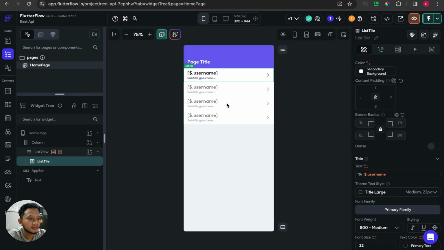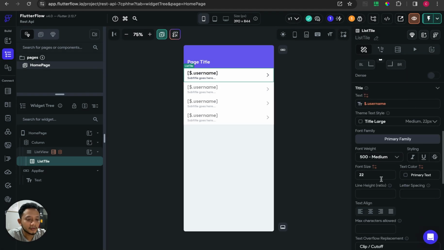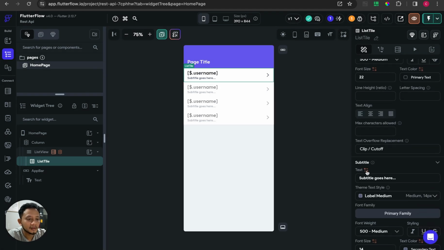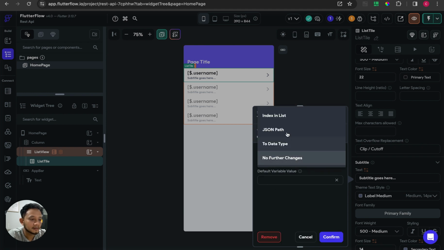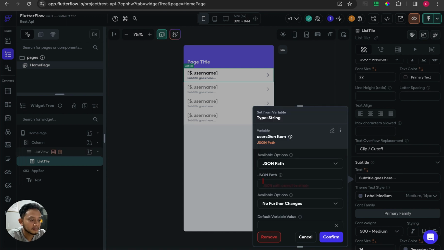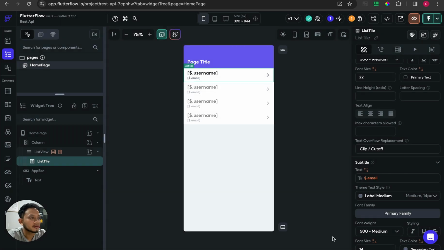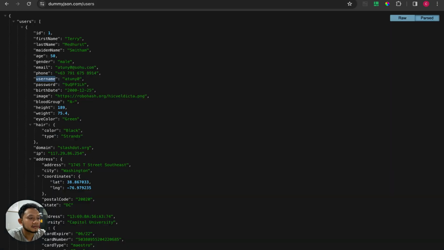And for the subtitle, I will get it from the email. JSON path and the email. Okay. Yep, is there an email? Yep, there is an email field. So I will run the app.